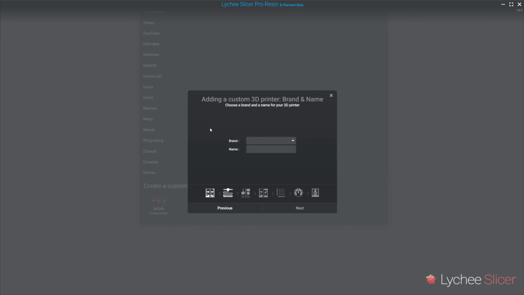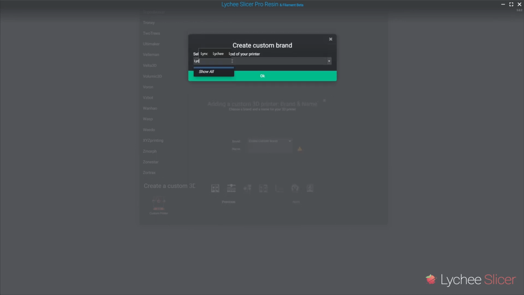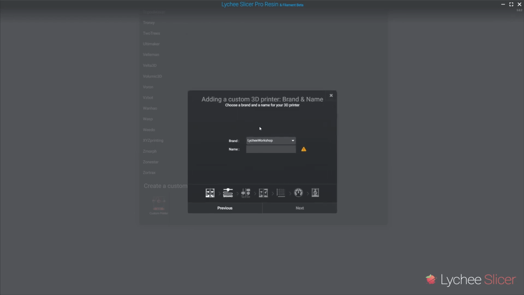Here you can define the brand name and the 3D printer name. If you choose to add a purchased printer, make sure to select the brand name from the drop-down menu if it's available, and enter the correct name for the printer. New printer profiles will help us speed up the process of adding new official profiles for the community. For the 3D printer name, make sure to type the name correctly as seen on the packaging. Now let's say you want to add the latest printer made by Lychee Workshop, the Lychee Maker Pro.